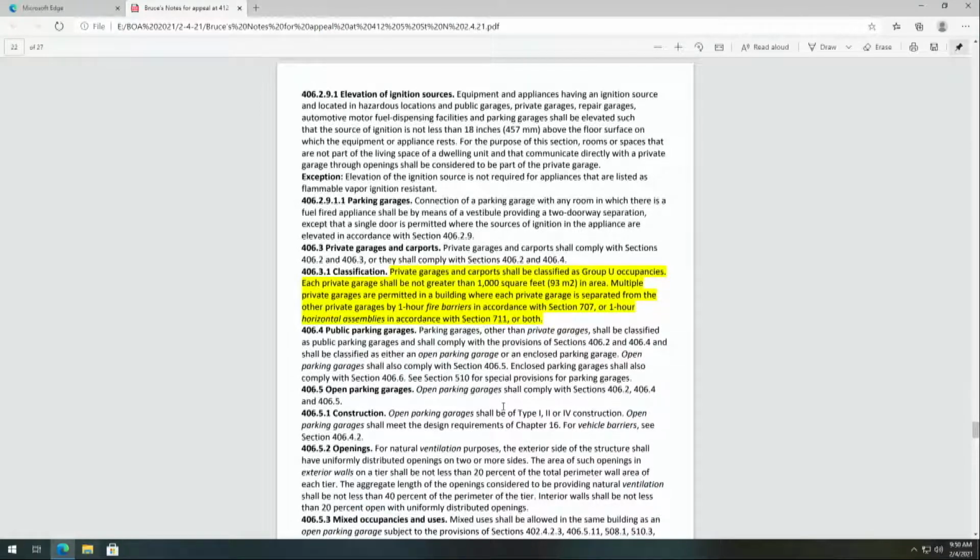And our interpretation of that section is that these garages need separation. You can relate it to apartment type garages. Those are separated into 1,000 square foot sections. So if you have a long strip that's 9,000 square feet, you're going to have 9 1,000 square foot private garages in that building separated by fire barriers. So we're using that same criteria on these private garages.